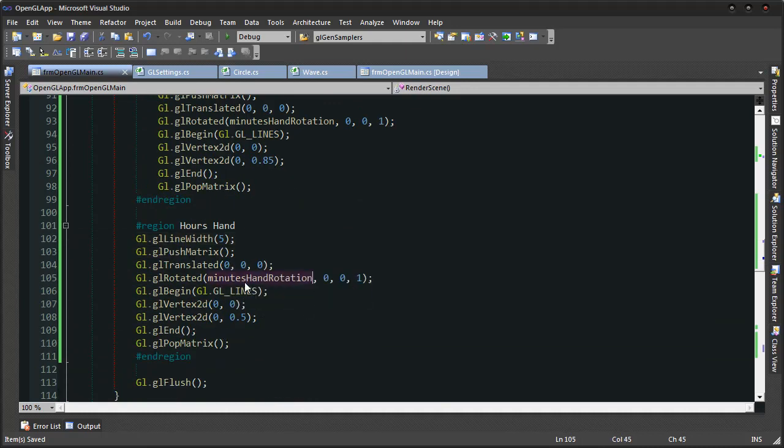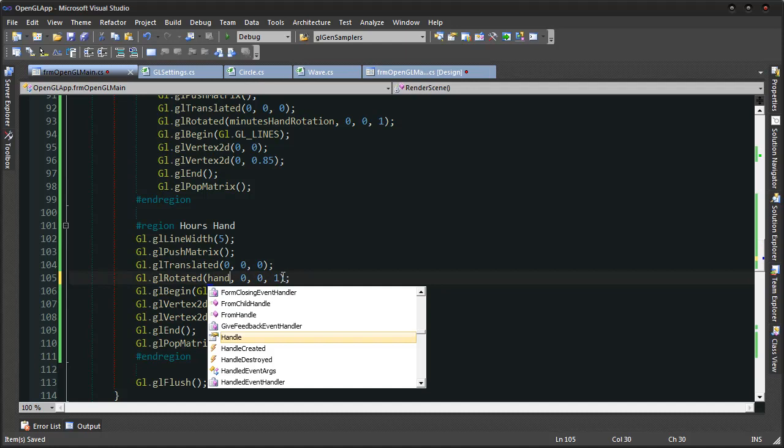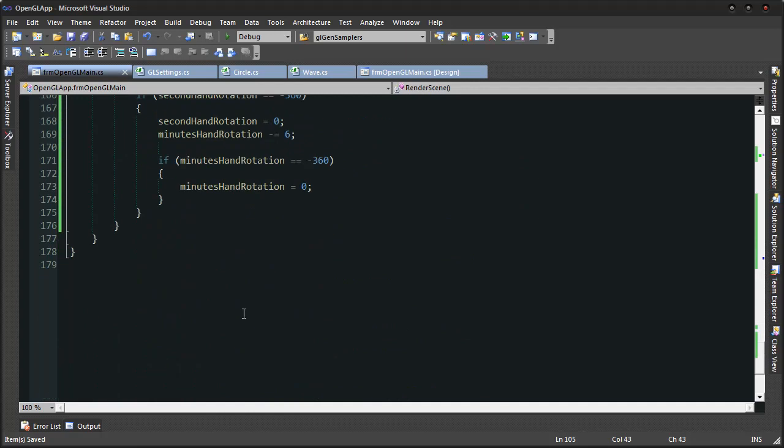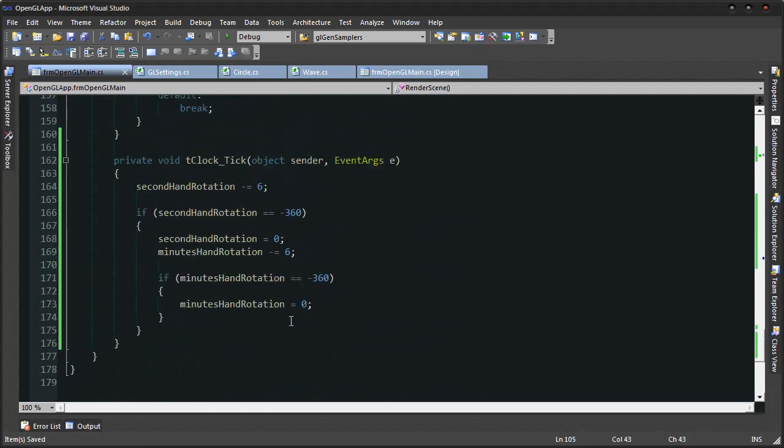Translation and rotation, everything is going to be the same except for the hand. So the hour hand rotation. Now for the hours hand rotation, we're going to put a certain value, and it's going to be, in fact, hour hand rotation minus equals 0.5.